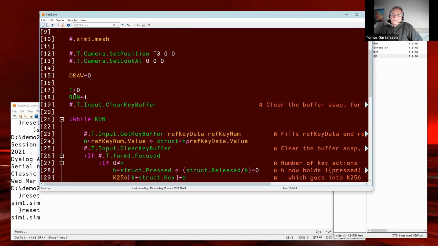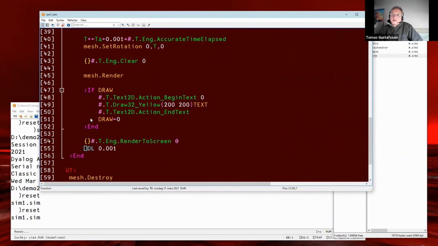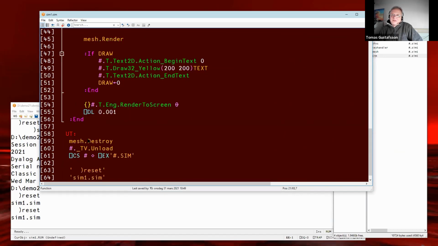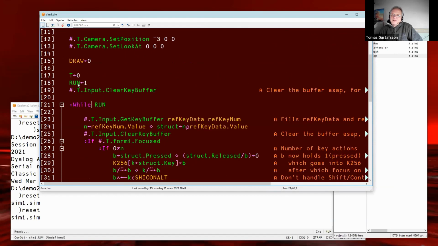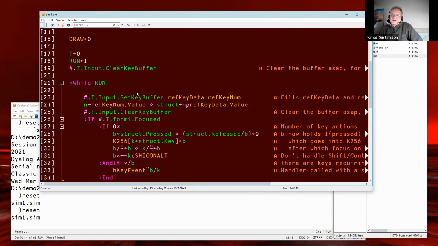Housekeeping variable, a variable for counting time, and here is the run, is 1. You can see here while run, and it goes down here, end. And once it leaves this gap in here between, it is going to clear out everything. So run is 1, and the keyboard event may turn run into 0, which happens elsewhere. All right. Then I need to do one clear buffer because I have probably typed things, I don't know, but this is for safety.